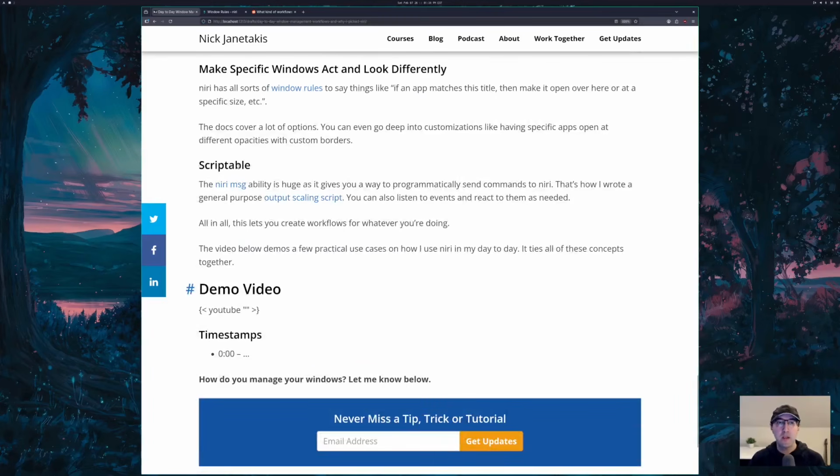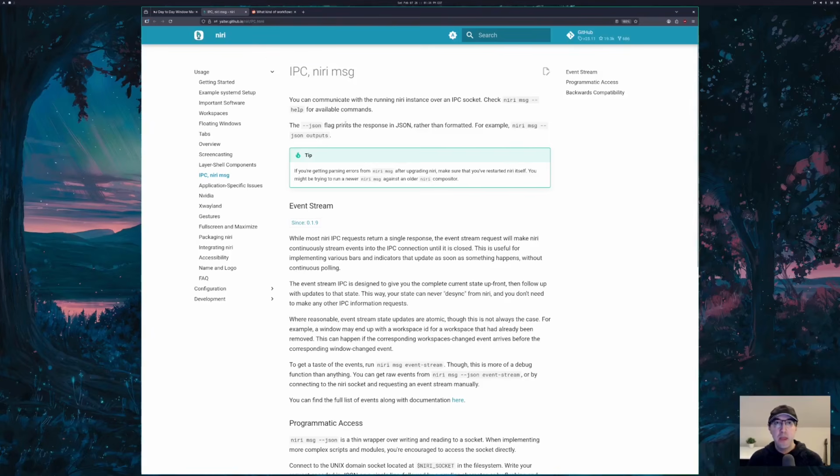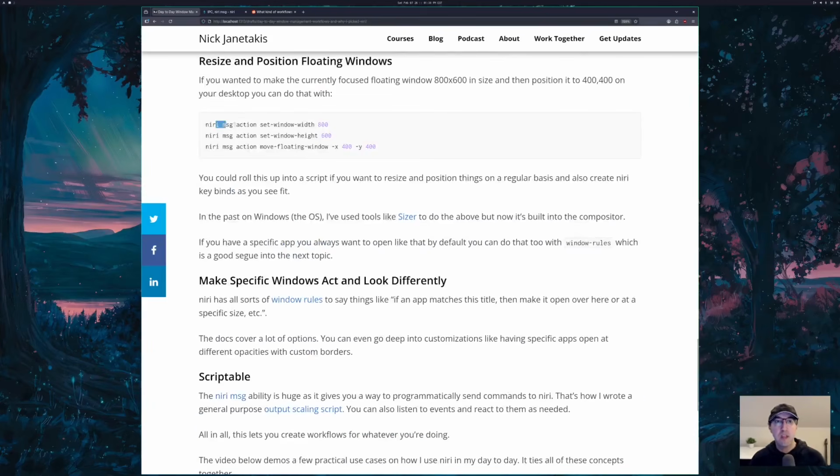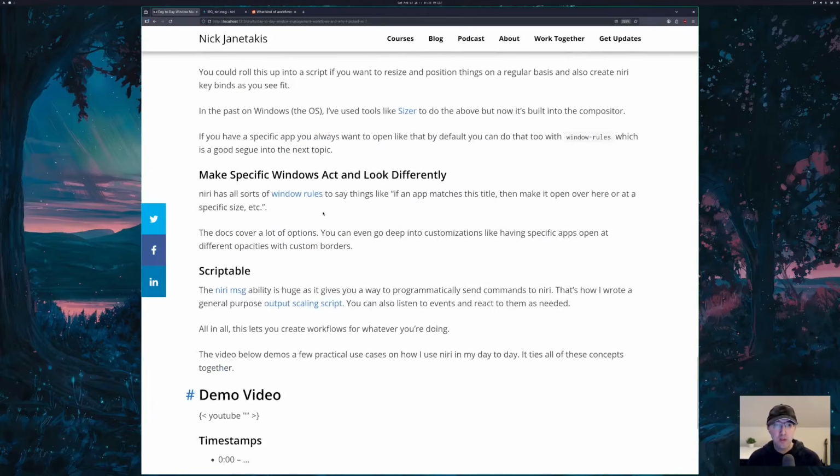And then lastly here, for niri being very scriptable, there is this in the documentation as well. Yeah, you can communicate with a niri instance over an IPC socket. What that really means is you can run commands like what we see here and just programmatically start manipulating windows and applications at your discretion. There's also event streams that you can monitor to react to certain things happening. It's a really powerful system here to let you start creating custom workflows, right? All in all, it lets you create workflows for whatever you're doing.